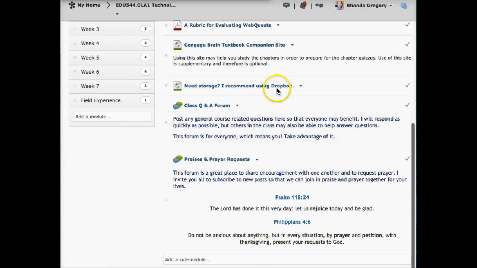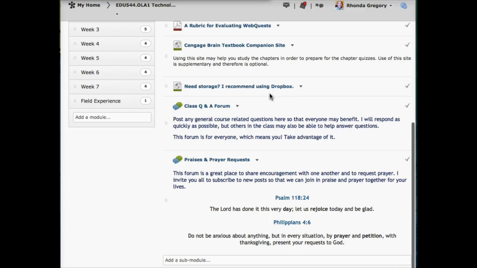There is a recommendation here from me just about using Dropbox.com. If you're looking for a good technology solution for saving and accessing all of your files in the cloud, then I would highly recommend Dropbox.com. You can use that link to get to that and get more information. I use it. It's fabulous. No more flash drives for me.